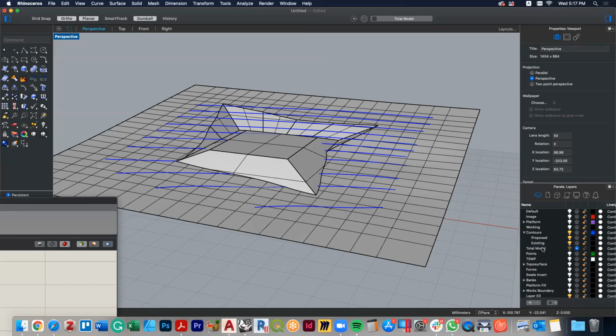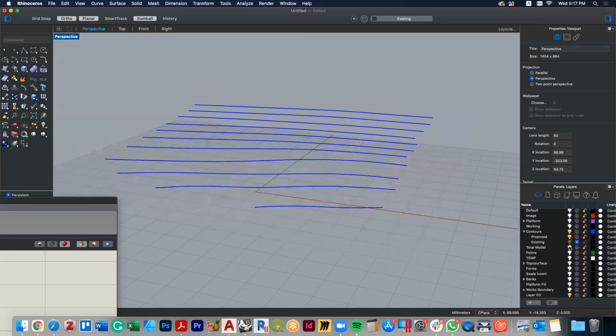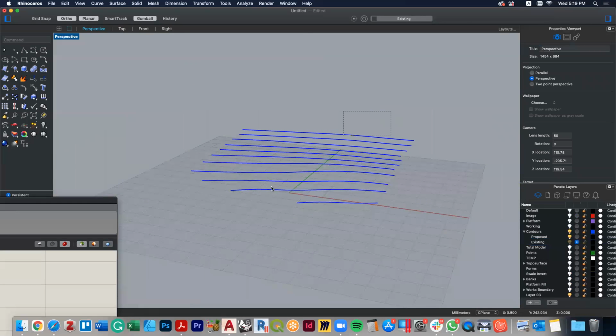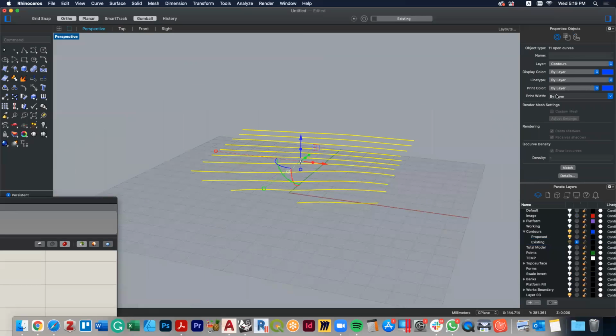And for existing, what I'm going to do is turn off total. I'm going to make existing the current layer. I'm going to turn off total model for the time being. And then I'm going to get all of these contours and move them onto existing.